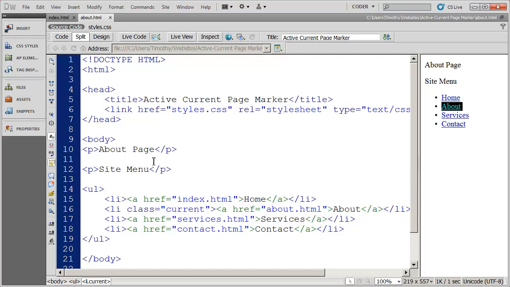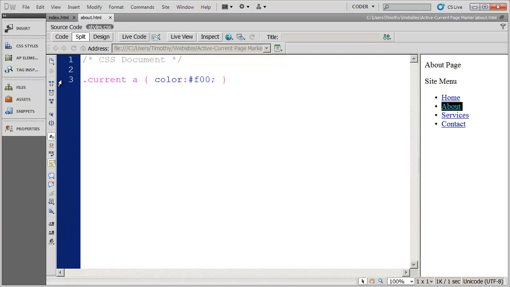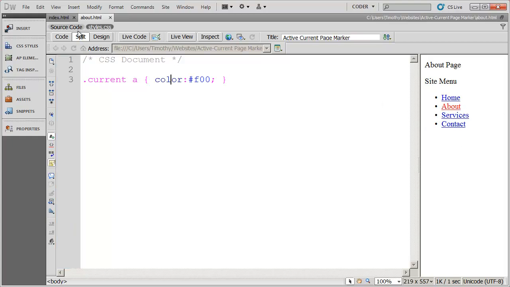And all that we have to do is create a simple CSS style that formats any A tag with a current class with the styling that we want. In this case, I'm just turning it red. And if we go ahead and try that again, let's say I'm going to go to services here. You'll see the same thing happens there. The same thing happens with contact.